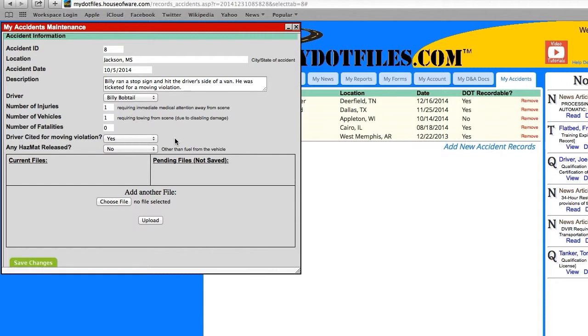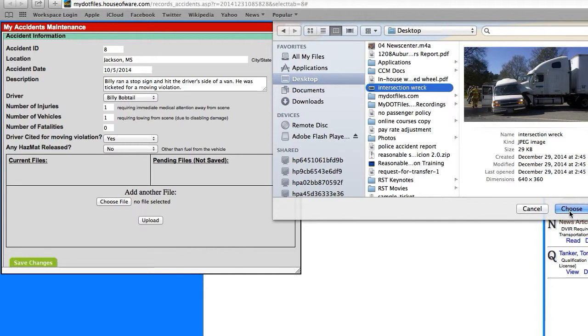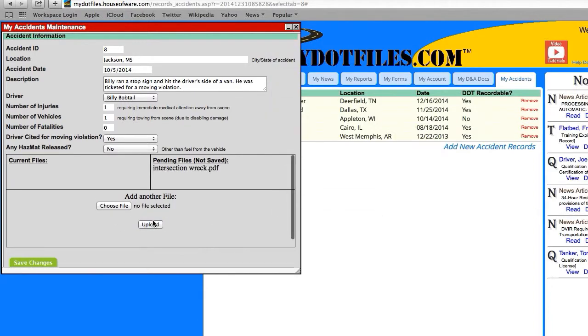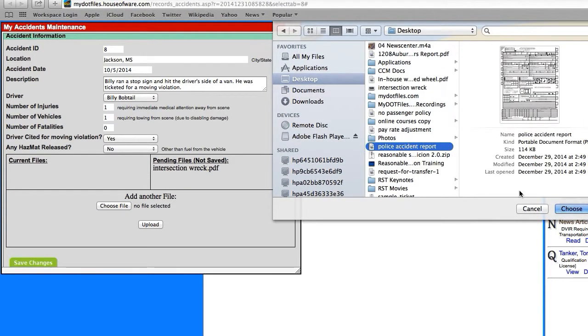Okay, now we can upload any documents that we have pertaining to the accident, such as pictures, police reports, insurance documents, whatever documents you have pertaining to this accident. So right now we have a picture of the accident and we have the police report, so we'll upload those two. Upload. Okay, and then we'll upload our police report too.